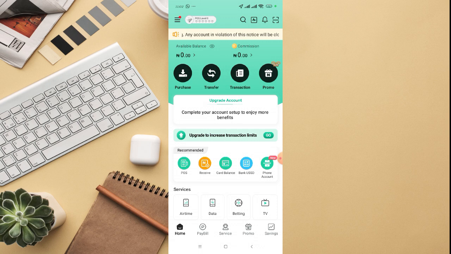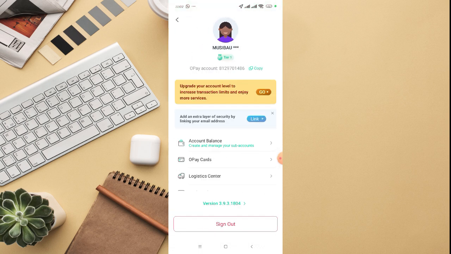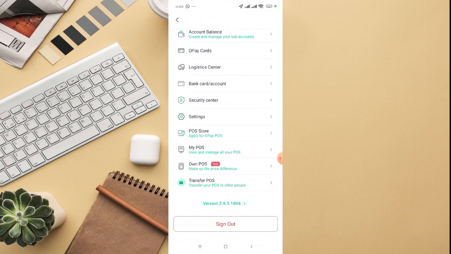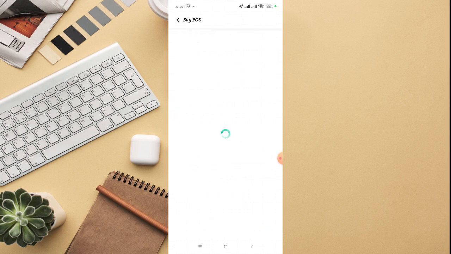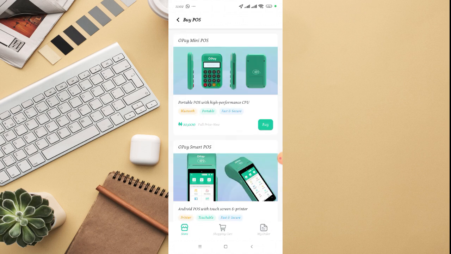The next thing you're going to do, just click on this three line at the top left. Then you're going to see a page just like this. All you just have to do is scroll all the way down. Then you're going to see POS store. You can see apply for Opay POS. So just click on that. Then it's going to load this page just like this.